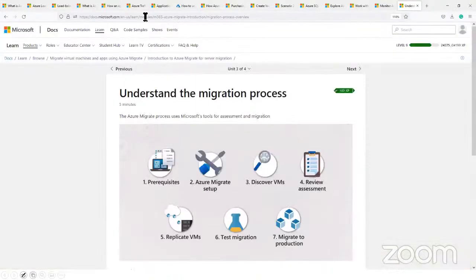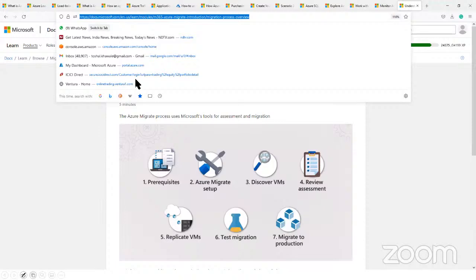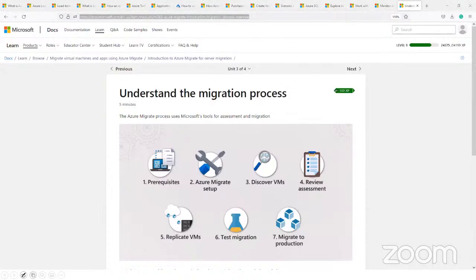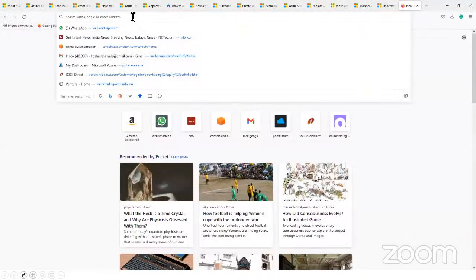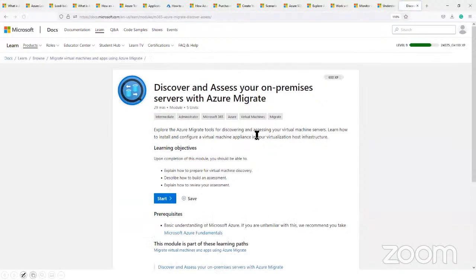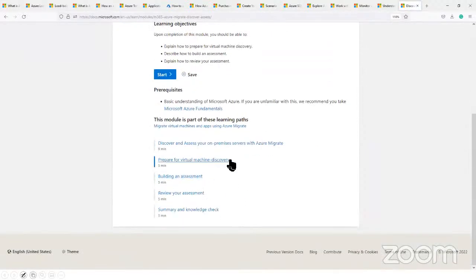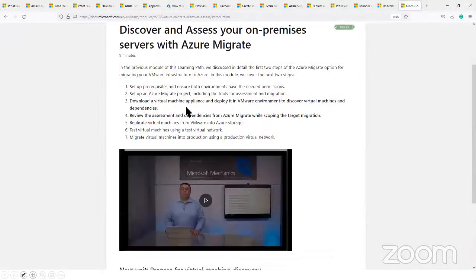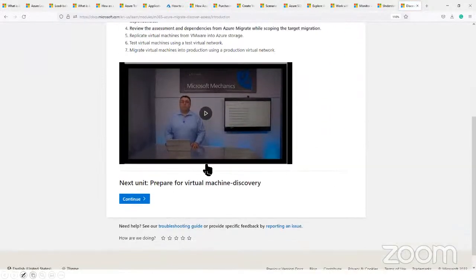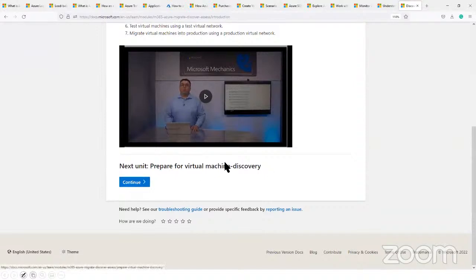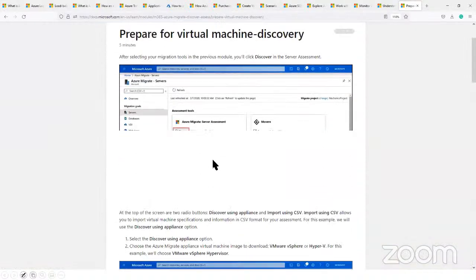So this is possible with all these things. I will share a link for it. Here it is. More details on the discovery and assessment of Migrate are also available on this link. How do you assess? How do you prepare? All those things you can go through in this video. This is very, very good, and this will help you.